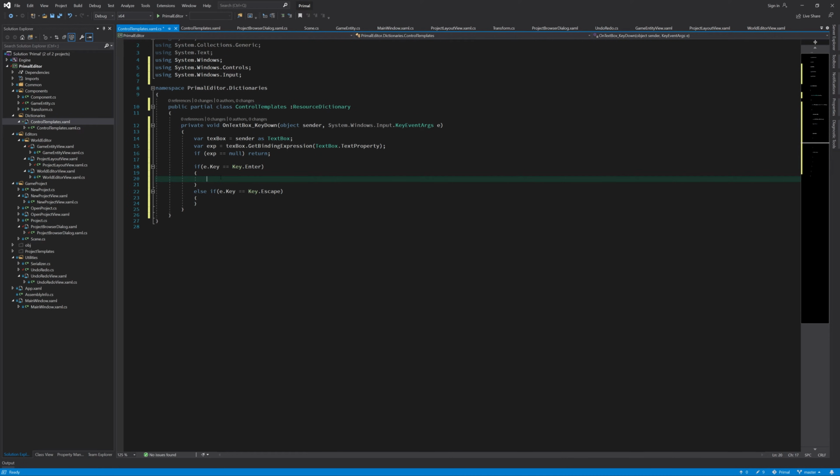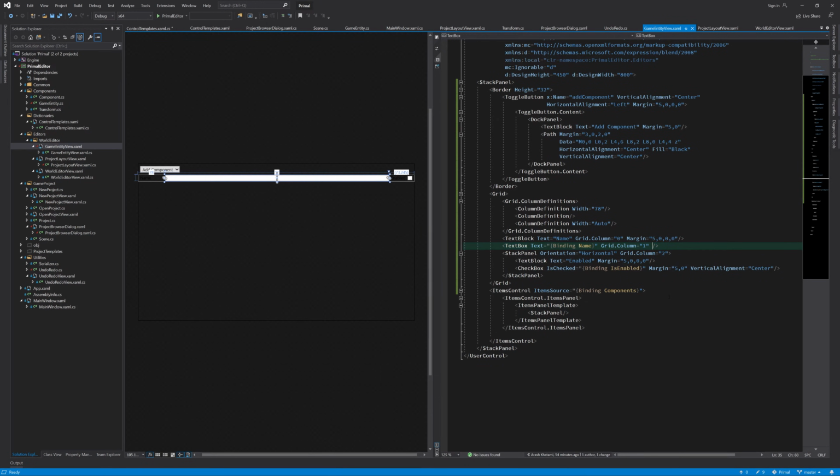So if it is enter, then I'm going to check if there is a command in here and something that I can use to bind a command, because remember there is no command value here. There's no command property to bind to, but I can use the tag of this to kind of misuse it to bind the command. So I can use this to bind the rename command to it.